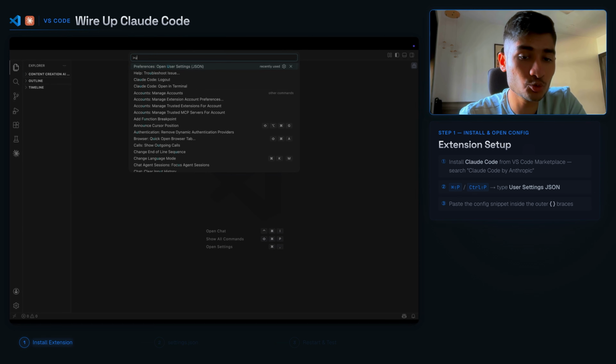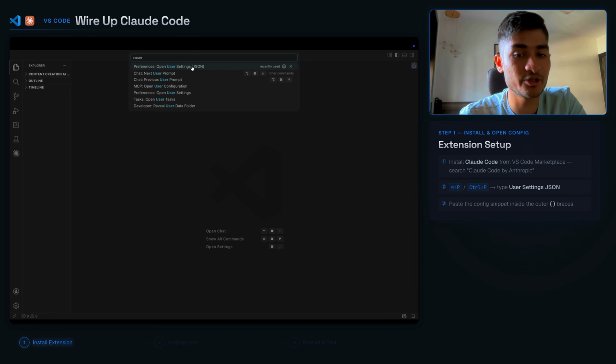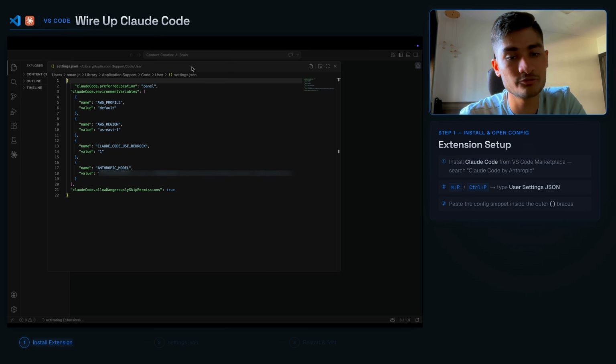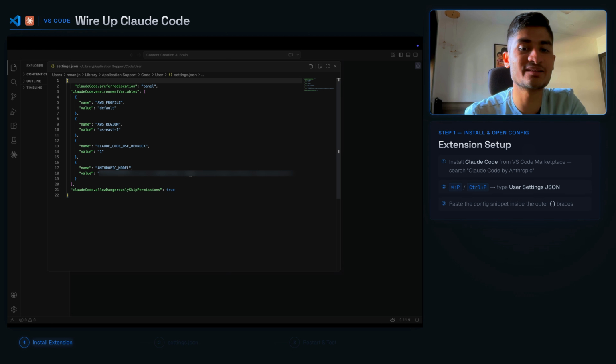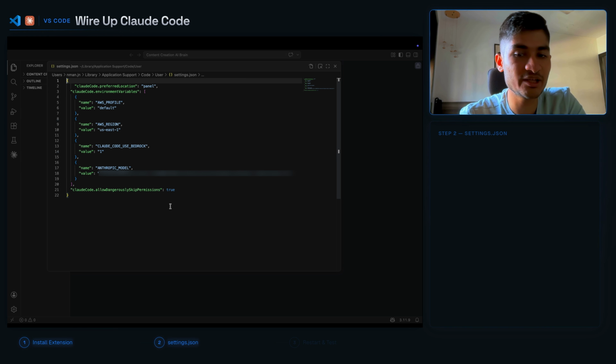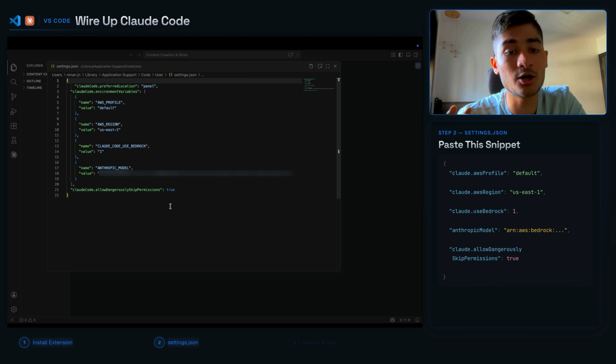Now type user settings JSON and select Preferences: Open User Settings (JSON) from the drop down menu that opens. This opens a JSON file where you can set VS Code configuration. Paste this snippet inside the outermost curly braces. Now, if you want to know what each of these lines does, I'll explain it to you in a second. But if you don't, you can just skip this part. Let me walk you through what each of these does.